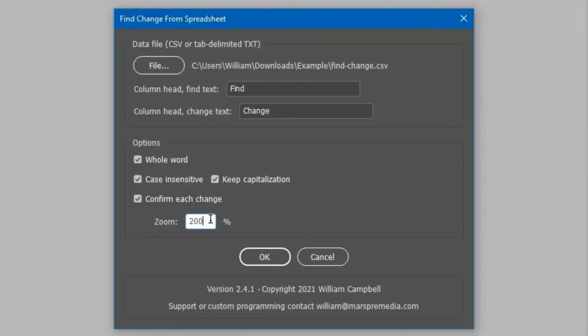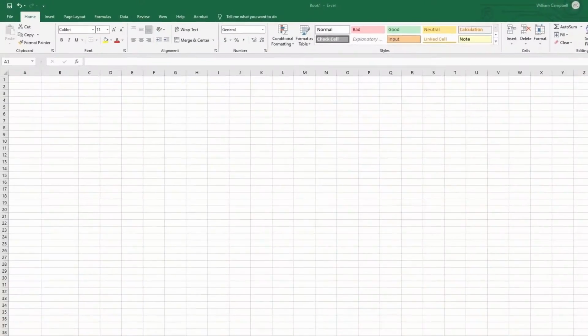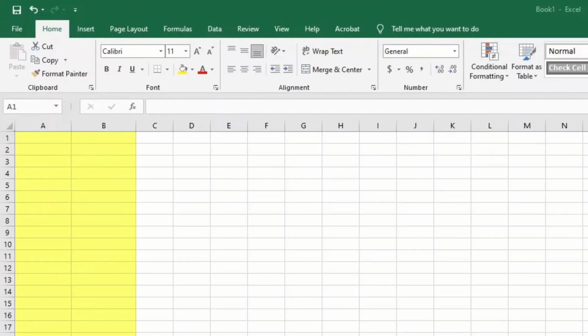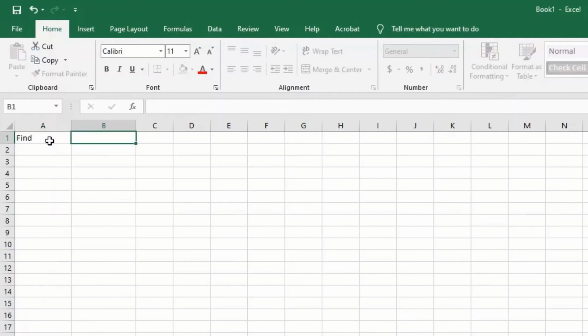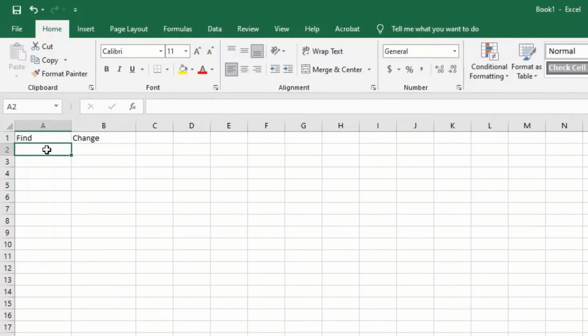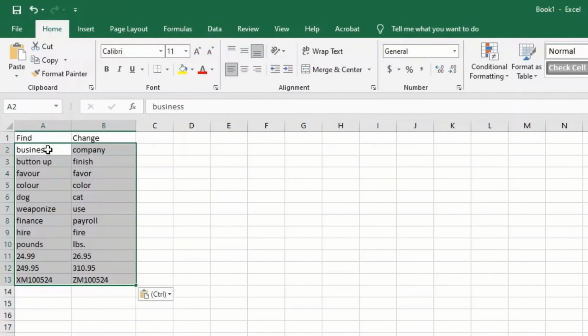Now let's set up the data file. Your spreadsheet needs two columns. The first row is the header, the description of what each column holds. I'll use Find and Change. These values could be anything you like. They just have to match in the script interface, so it knows what is what. In the remaining rows, list the text to find in the first column, and its replacement in the second. I'll paste in a dozen pairs of stuff to find and change.